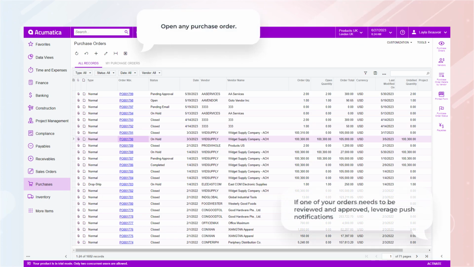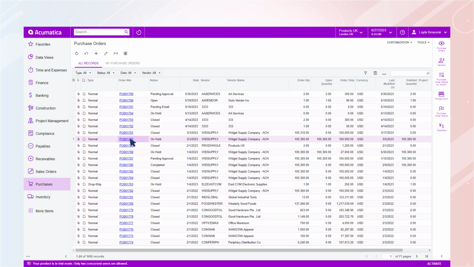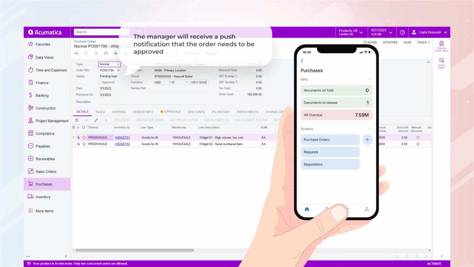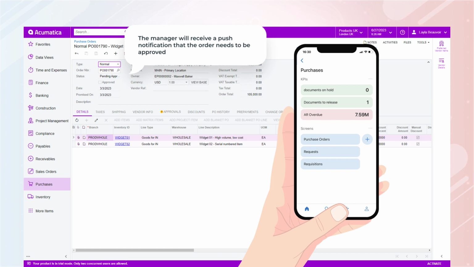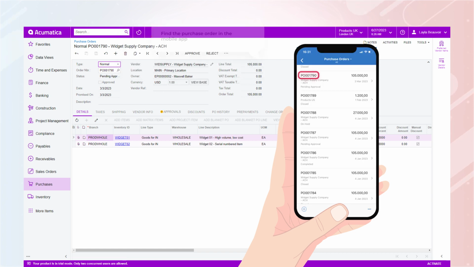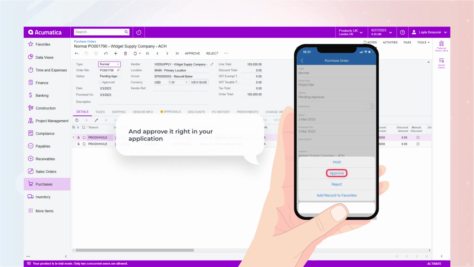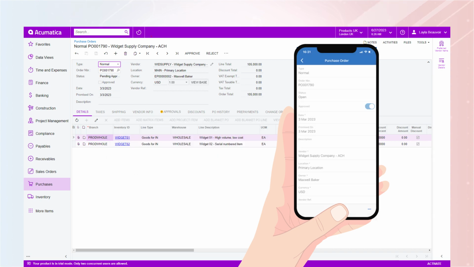The mobile app also extends the notification capabilities of the ERP. Whether it's due to a new task or assignment being given, or an order that needs to be approved, Acumatica can deliver push notifications via the mobile app so that important information is communicated immediately. Once notification is received that there is an order needing to be reviewed and approved, those steps can happen right inside the app.